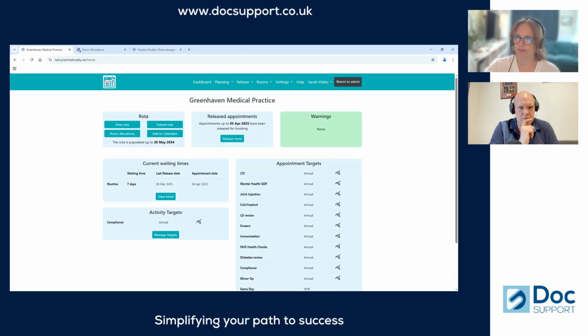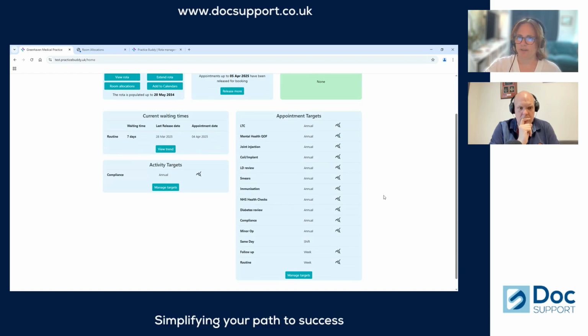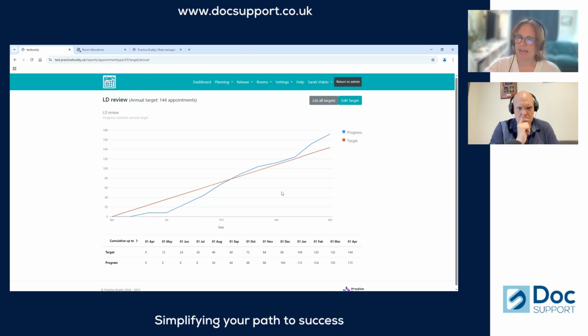But the main way that we use it is for setting up appointment targets. I would give an example of LD reviews. We have a certain number that we need to do over the year to reach our target, and so you can tell PracticeBuddy that you need to do X number of reviews in the next 12 months to reach that target. It will track this. It will say, okay, this is the line we should be following if you're going to do it over the year. By the end of this date, you want to be at this target.